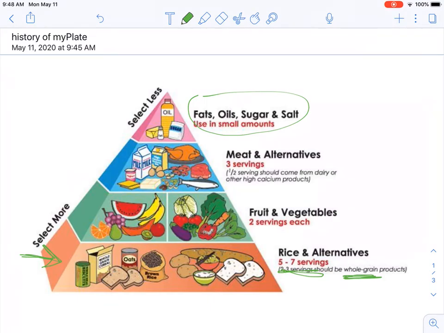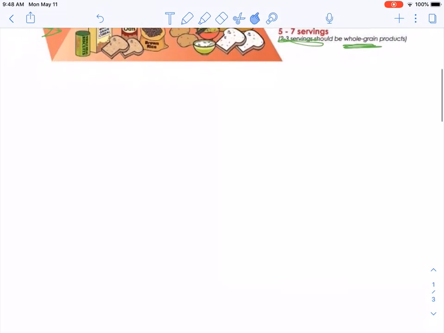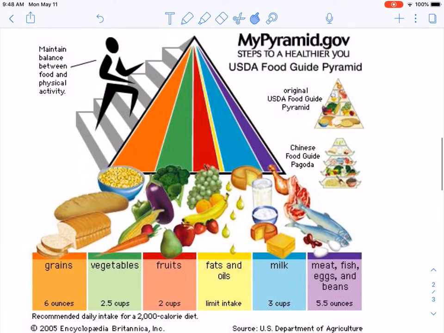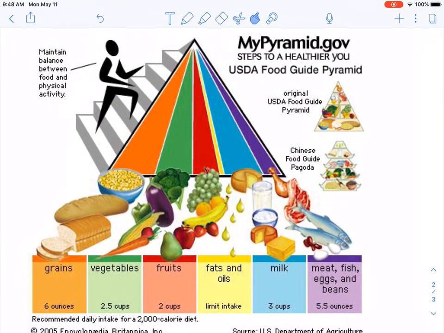So this got kind of confusing, and people looked at it and analyzed it and said, well, that's not a very clear picture of how we should be eating in a healthy manner. So they then changed the food pyramid to this guy, which I'm guessing that you guys had in elementary school, but I'm not totally positive.